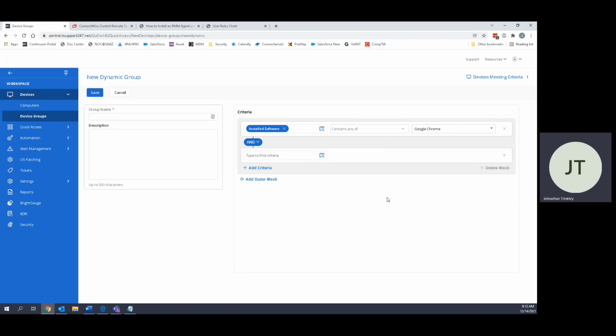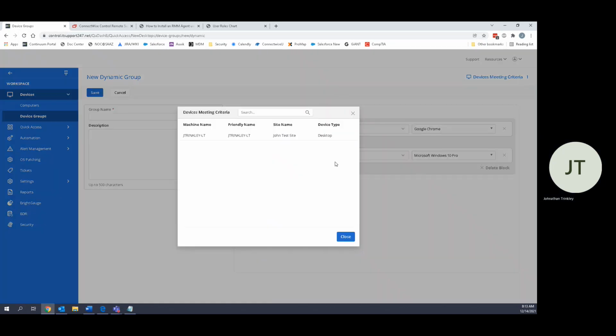So clearing out the or statement, let's go ahead and create a basic and statement here. So installed software contains Chrome, and let's say that it's running OS contains Windows 10. So this is going to show me the machines that have Windows 10 installed and that are running Chrome. Top right corner, you can see devices meeting criteria is 1. And here is that machine.